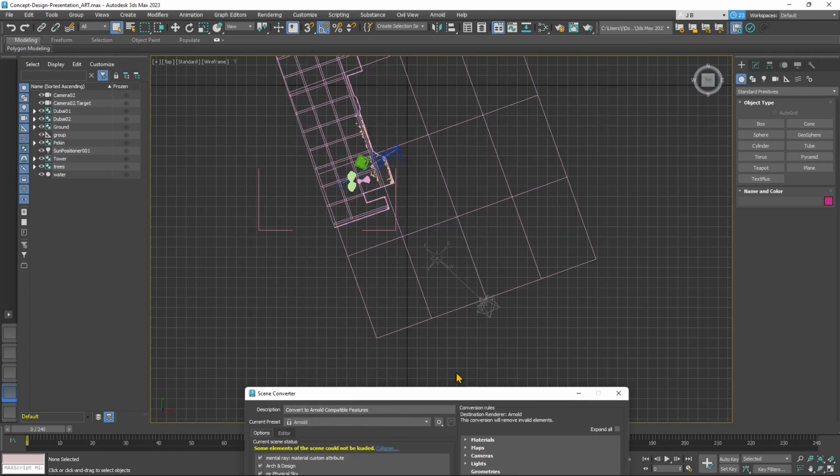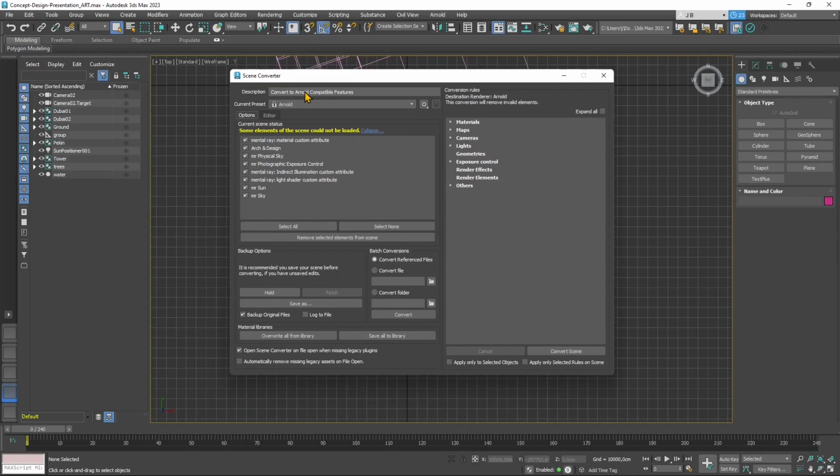So anytime you bring in a scene with a previous version of 3ds Max, or let's say with another renderer, it's going to ask you if you want to convert. And this is showing you what it's going to convert. It's going to convert Autodesk design materials, physical sky, mental ray sun, mental ray sky. These are all old-fashioned, let's say, from the previous version of 3ds Max. So you can use this, and this is going to automatically convert everything.